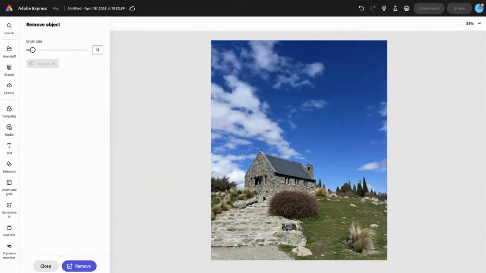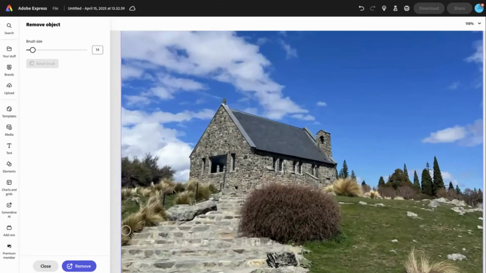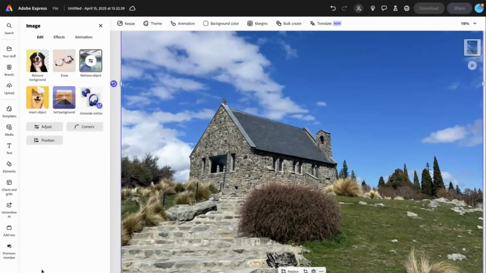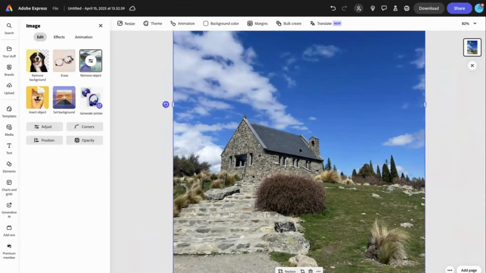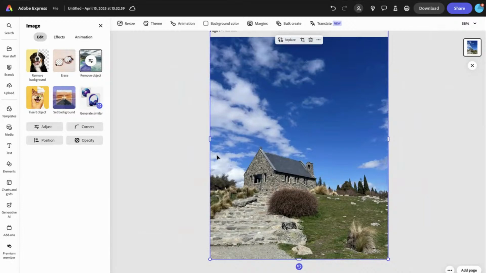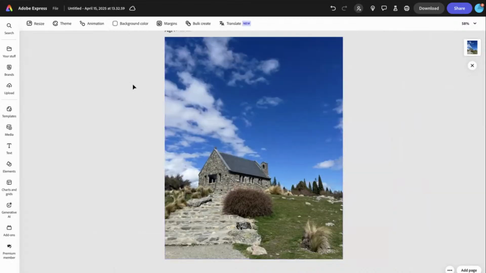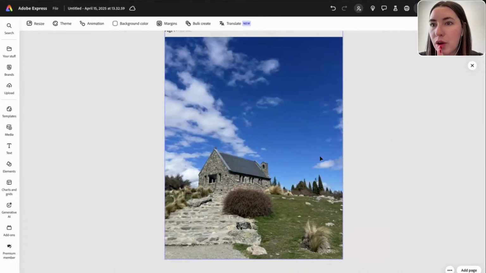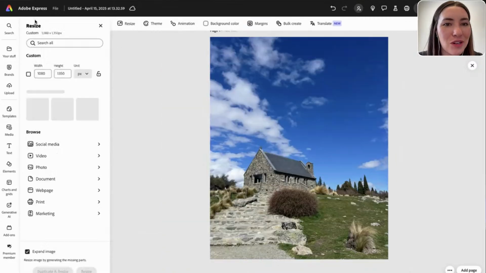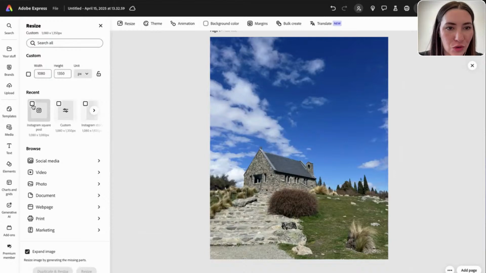You know, we could even go in and remove more if we wanted to, like the railing here, things like that. We could tweak those things as needed. But I think this looks pretty good. So the other thing that I want to do is I know that I made this to be a 3x4, I think, which is what I did for Instagram. I actually want to resize this into a square.